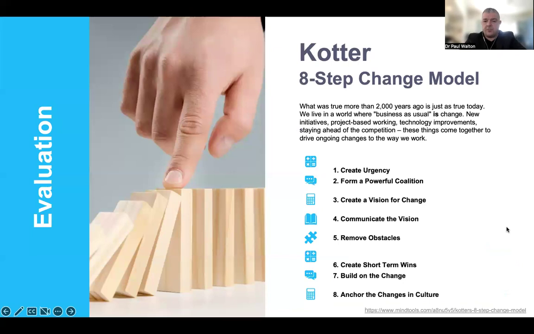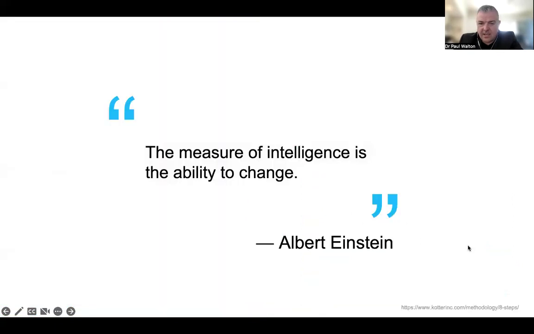So this is the Kotter 8-step change model. Create urgency, form a powerful coalition, create a vision for change, communicate the vision, remove obstacles, create short-term wins, build on the change, anchor the changes in culture. And I've put a link at the bottom of the page as well.